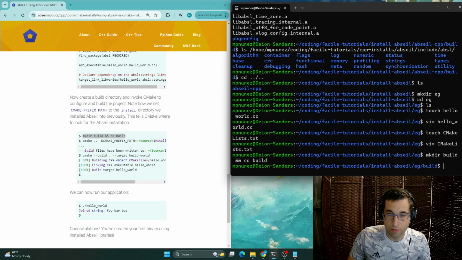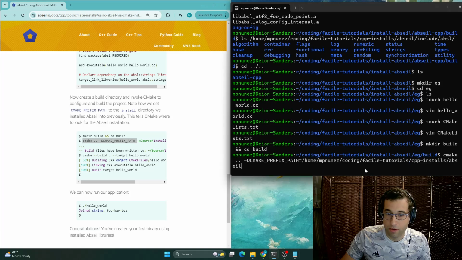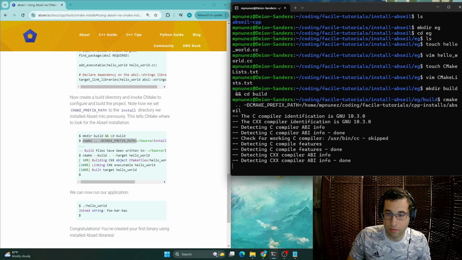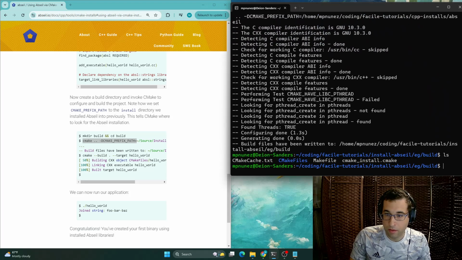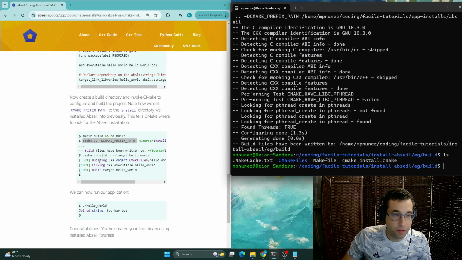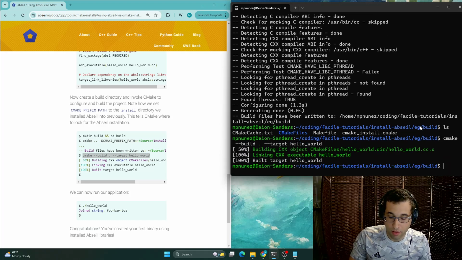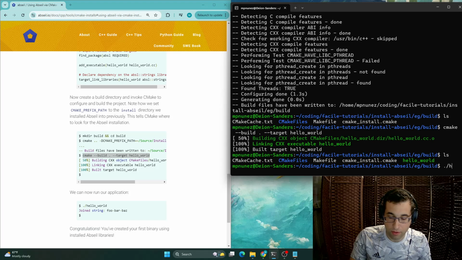create the build directory and run it with the installation location of the Abseil library, and this should build our executable. Sorry, that just generated the makefile. Now we have to tell it to build the target in order to actually compile it.